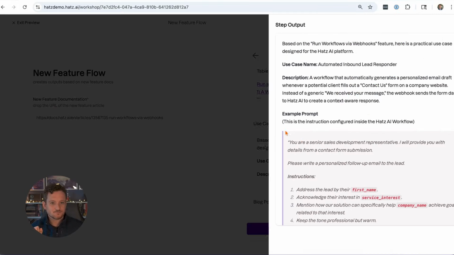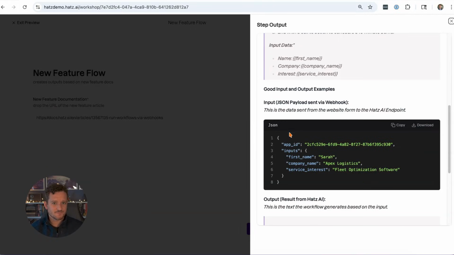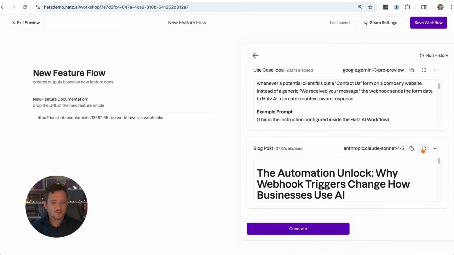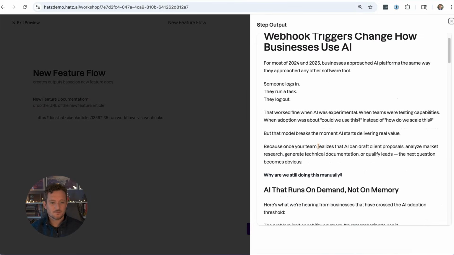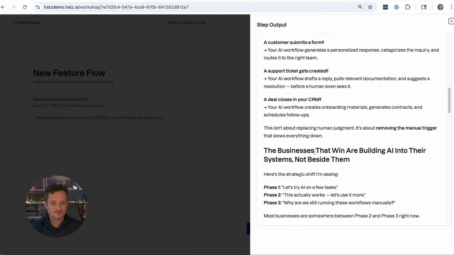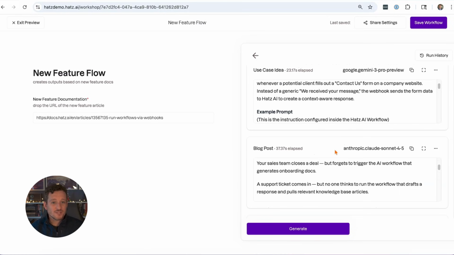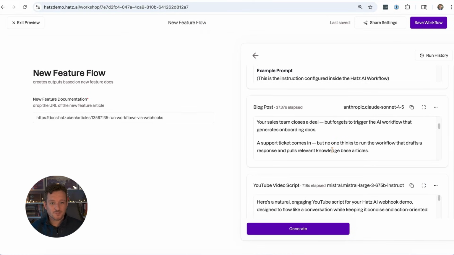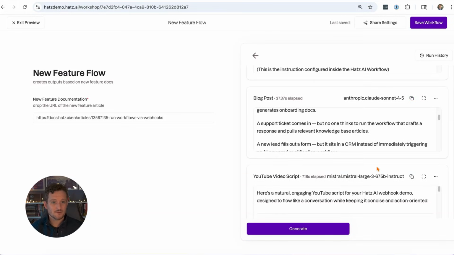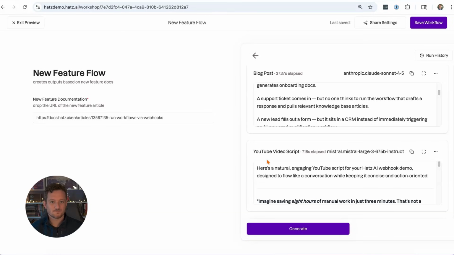Use case. We didn't change this. This is fine. I like this. Blog post, we did change this to Claude 4.5 Sonnet. And again, I like this. I like this better. I like this format a lot better. I'm going to read this before I post it. Of course, you better believe that. I'm not just going to hit copy and paste. I'm going to read this, keep a human in the loop, make sure it's okay. Make sure it's better than okay. And then we're going to post it.